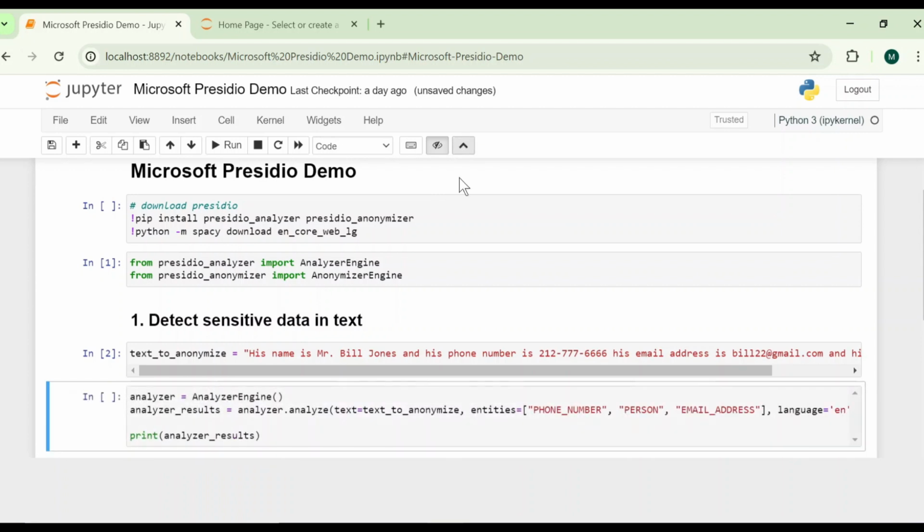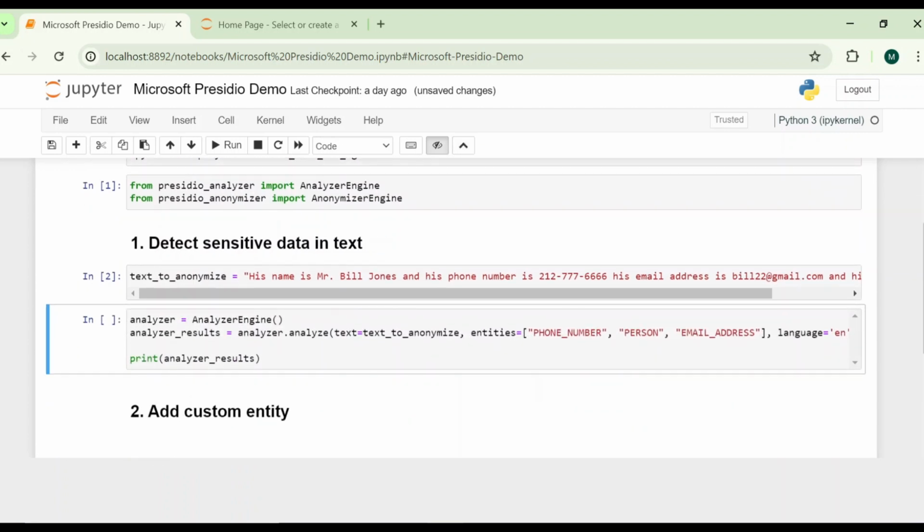In order to detect this sensitive information, we use the AnalyzerEngine. So we create an AnalyzerEngine instance, then we call the method analyze. It takes as parameter the text that we want to analyze, the entities that we want to identify. So let's say we want to detect the phone number, the person, and the email. And we also need to specify the language, which is English in this case.